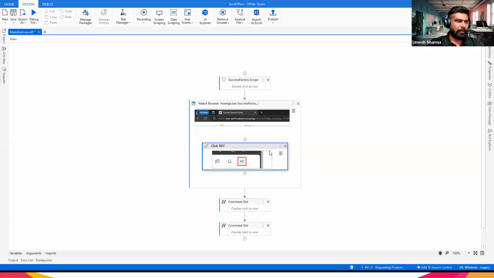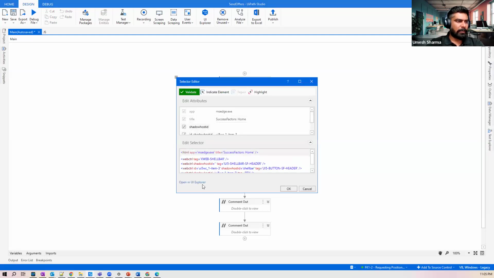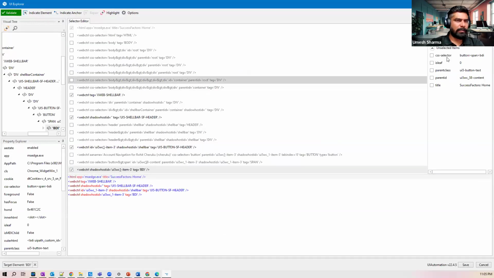Right. So since we want to click this user icon over here, you can edit the selectors. You can use the UI Explorer to make it more dynamic, so that even if the account changes, the bot will be able to identify the element. Right? And if you see here, these are all the selector values that are available. We can select based on, let's suppose, if the title will remain like this, the browser will be like this only.